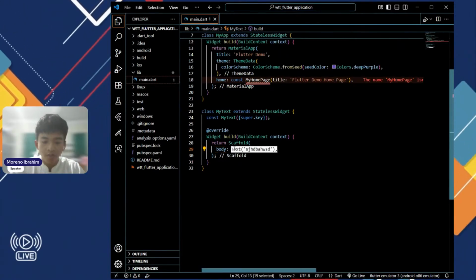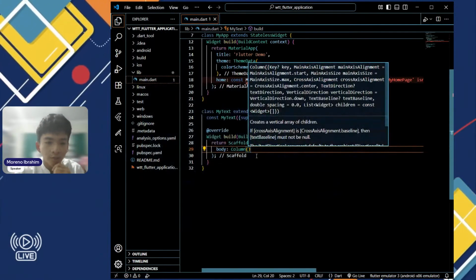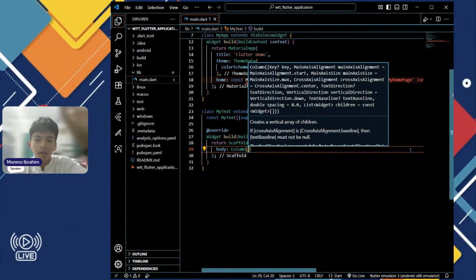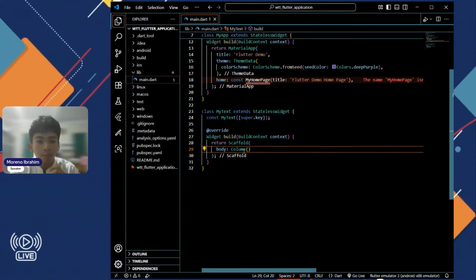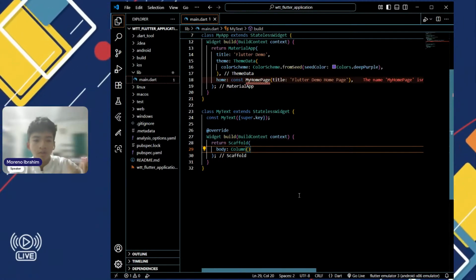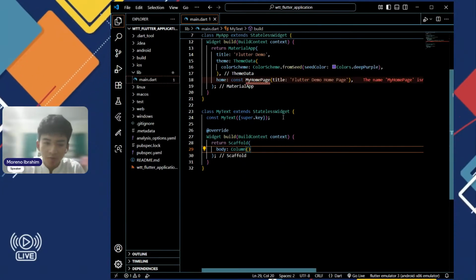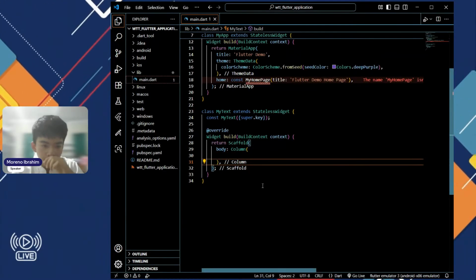So the best way to do this is by adding a column first. Inside the body, you should add a column. And of course, a column, by its name, is going to add the widgets vertically, stacking from top to bottom, not from left to right. So inside of the column, like this.